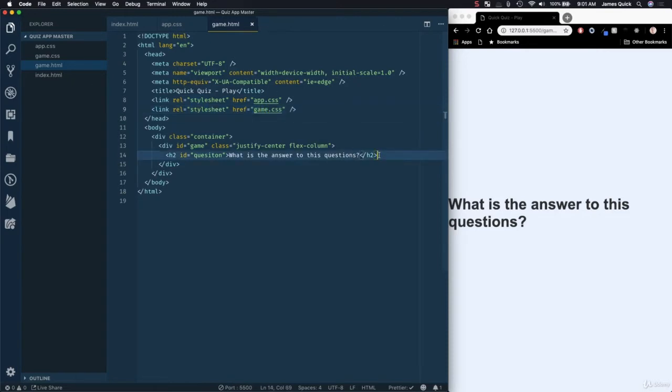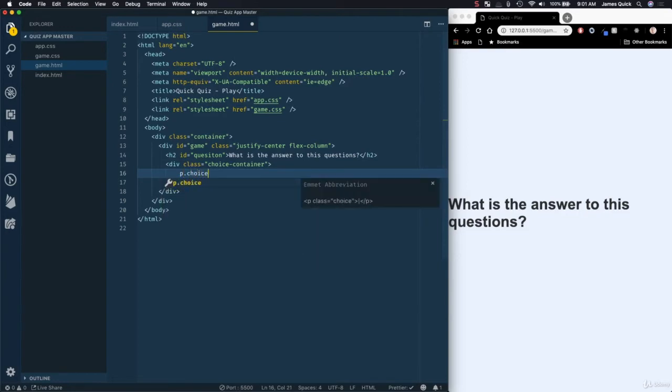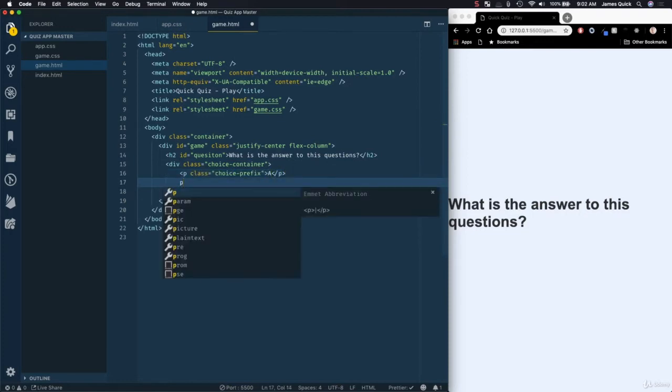Okay, so we've got our question up here, and now we're going to need 4 different answer choices. What I'm going to do, and this will become a little more apparent as we style it, is start with a class of choice-container. This is going to be the overall container for our choice, pretty self-explanatory. And then inside of that, we're going to have a p tag with a class of choice-prefix, and the prefix is basically going to be A, B, C, or D. So this first one's going to be A, and we're also going to have a p tag with a class of choice-text. So this is going to be choice 1.